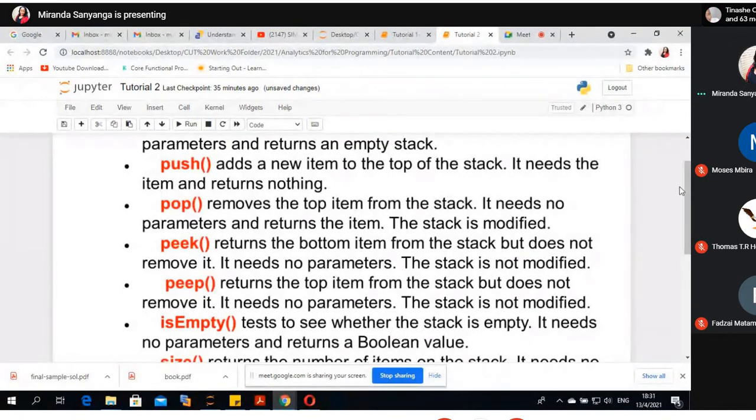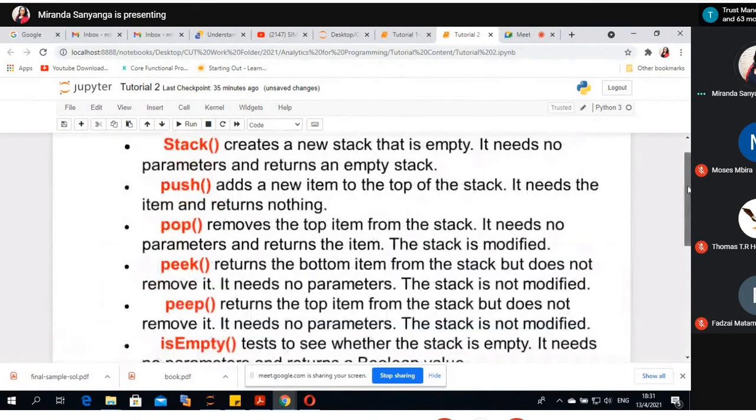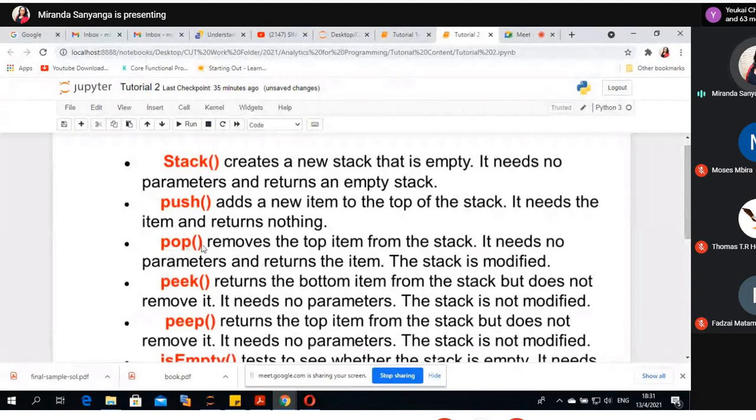Put clean on pop. The reason being, pop is just a name, just a function name. But what do I want that function to do? We want that function to remove an item from the top of the stack. So it's also what we should be doing right now.